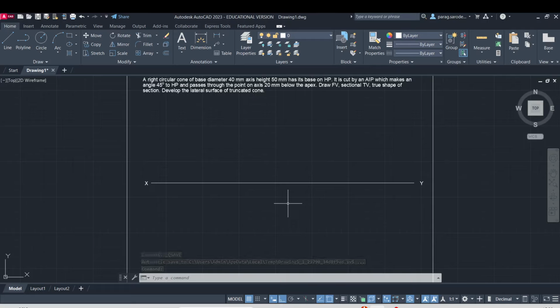In today's session, we will discuss a right circular cone having a certain base and axis size given, which is then cut by an auxiliary inclined plane in such a way that it passes through the axis of the cone at a certain distance from the apex. Then we will have to draw the front view, sectional top view, true shape of the section, and then we will develop the lateral surface of the truncated cone. So let us proceed. Let us read the question.